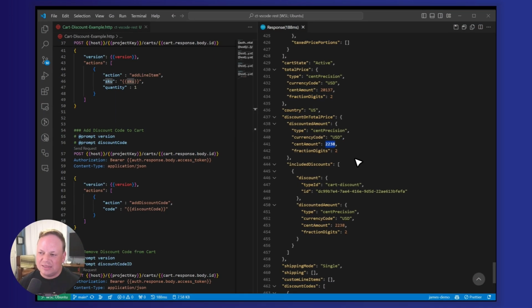So now you can see that you can create the discount in the Merchant Center, and you can turn around and create your cart and apply it as necessary.